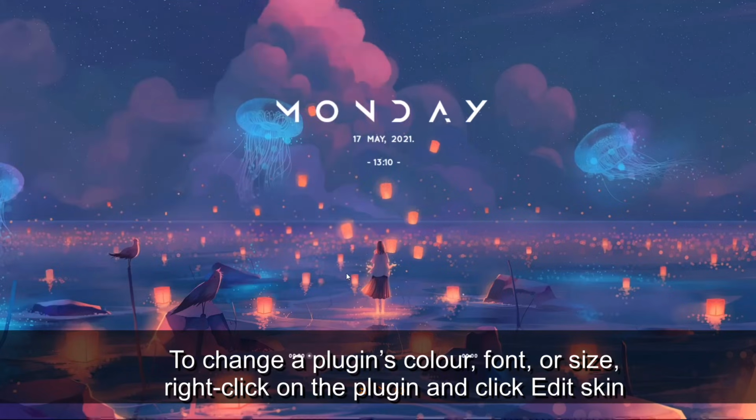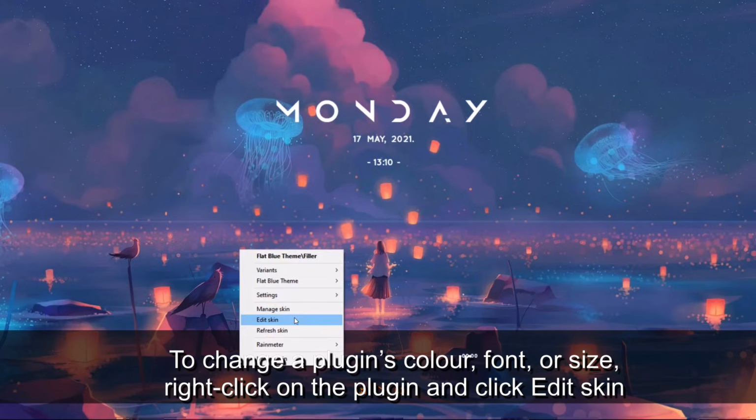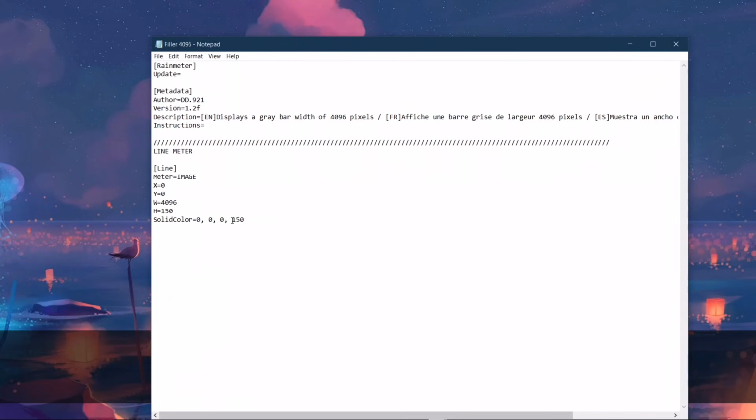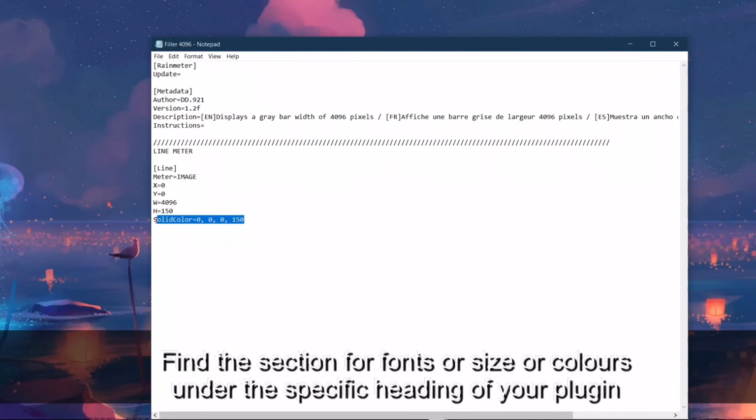To change a plugin's color, font, or size, right-click on the plugin and click Edit Skin. Find the section for fonts or size or colors under the specific heading of your plugin.